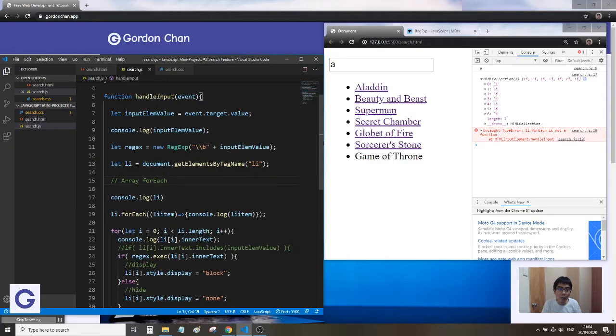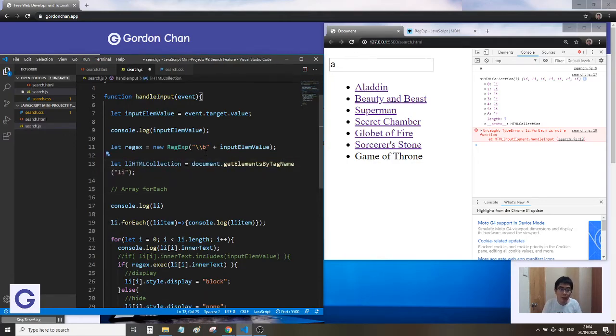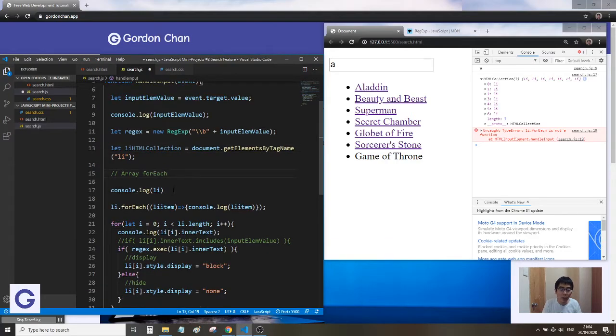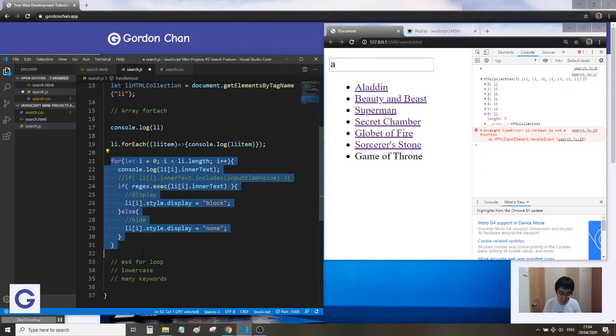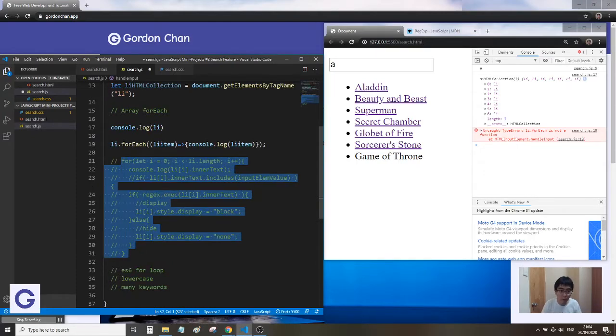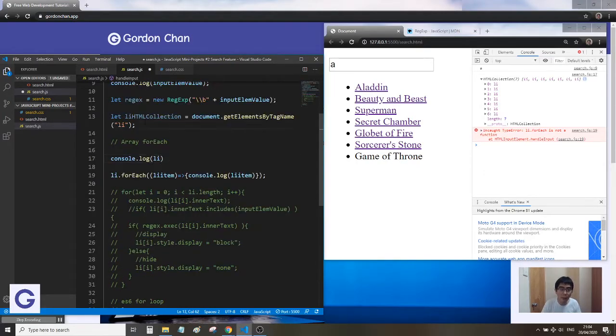There are many ways to convert it. First of all, let me specify it clearly. This is an HTML collection. If I want to comment them out, I use control slash. If I want to convert the HTML collection into an array, there are many ways. The first one is Array.from.